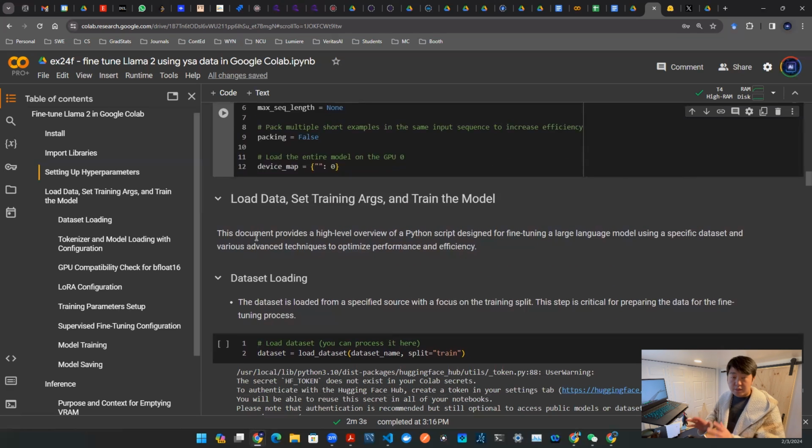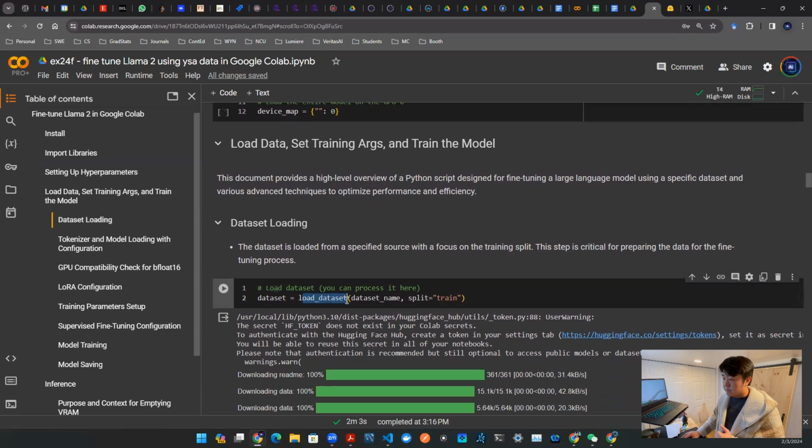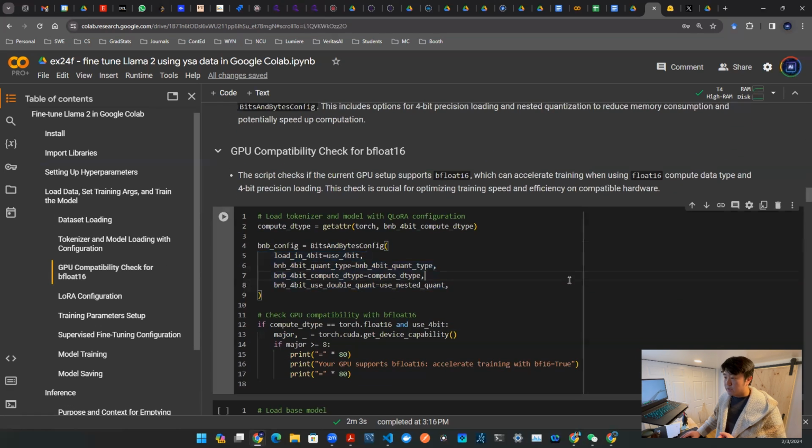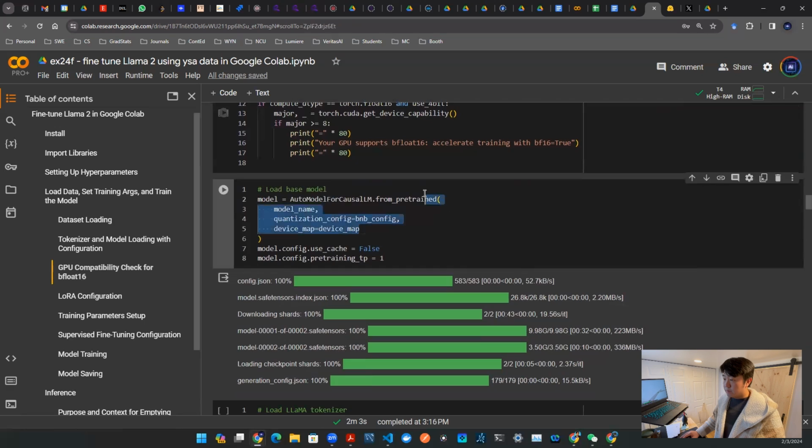So once you set up all these arguments, first step is to load the data. Here you use the load data function to load a data set that you want. In this case, I'm gonna load up my own. And then the next step is to set up the configuration for bits and bytes. So this is for the QLoRA configuration. And then after that, you load the base model.